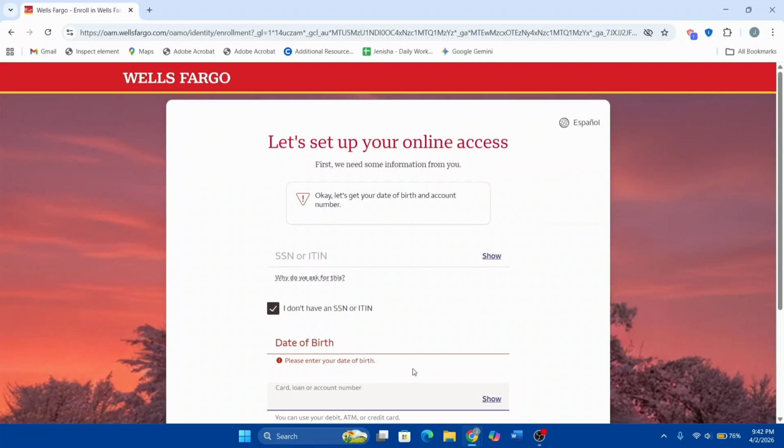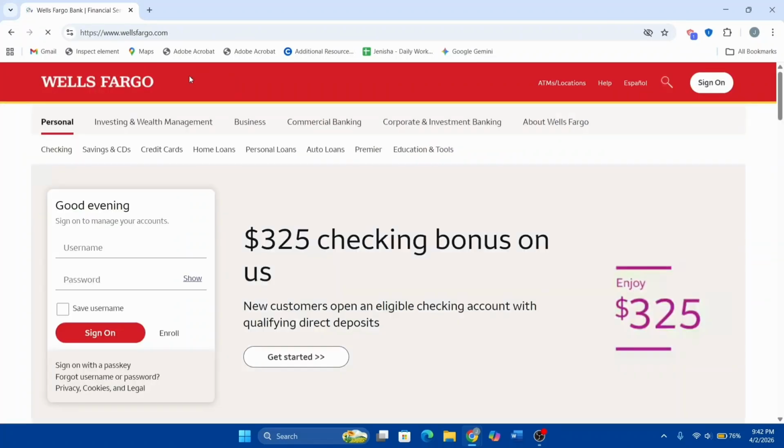You can review the agreement and terms and conditions, and then you should be able to log in to Wells Fargo after that. You can just go and log in with your new username and new password, and you can now check your balance, transfer money, pay bills, use mobile banking, and many more.